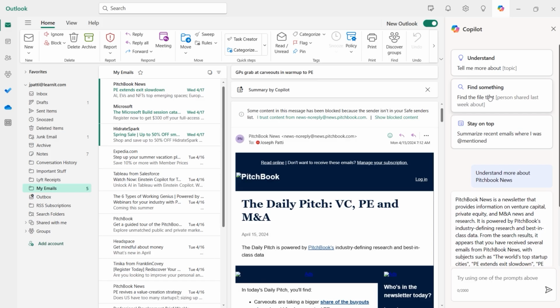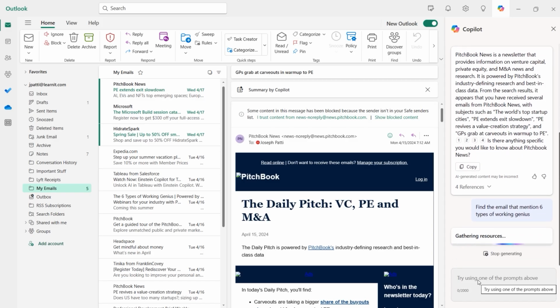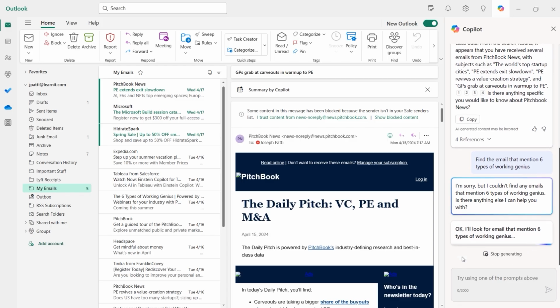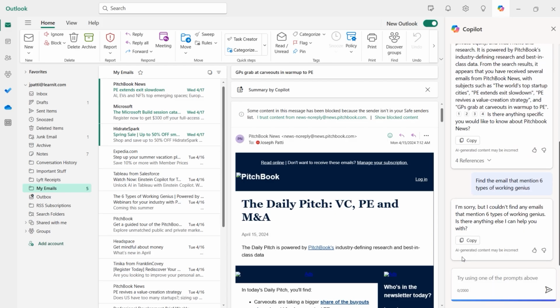If you can't find a certain email, maybe I want to say find the email that mentions 6 types of working geniuses. Remember, I got that email, but I can't find it. So once again, it's going to go through all the resources, go through all my emails. Let's see if we can find it. So for this one, it couldn't find it. You'll see that sometimes this doesn't work.